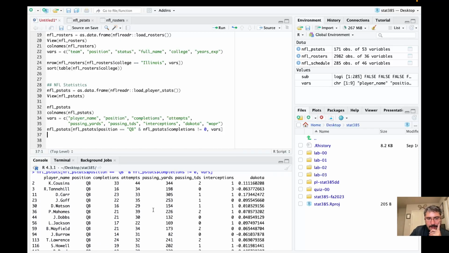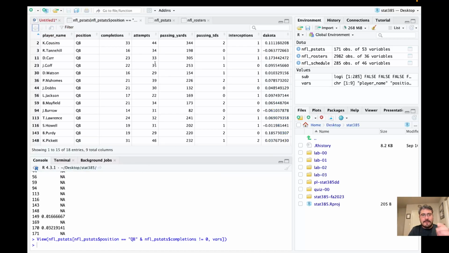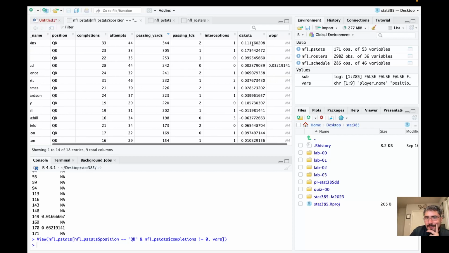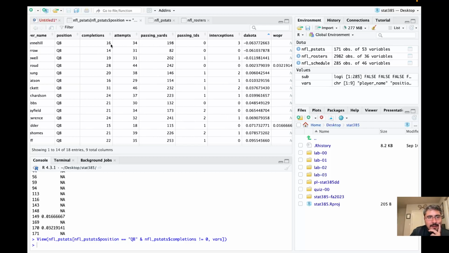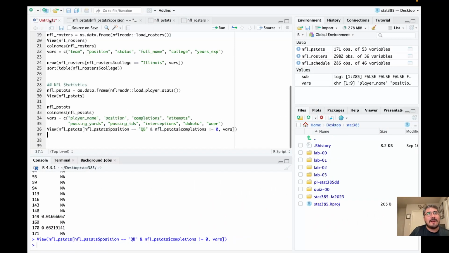All right, so getting better. Let's view it. Is there a viewer? Okay, and in the viewer, you can sort by things. So looks like Kirk Cousins. Yeah, looks like he had a good day. All right, cool. So this person did not have a very good day. 16 for 34. And I'm guessing this Dakota thing is negative is real bad. Okay, cool. So anyways, subsetting data sets.